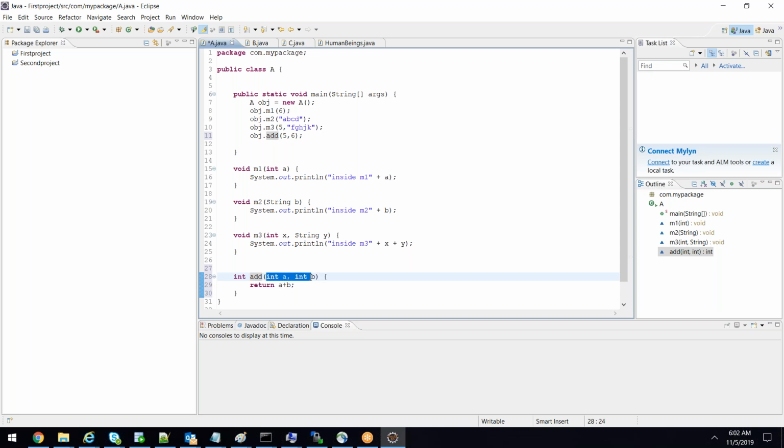I'll talk about local variables and all those things in some time. That is not my question actually. Instead of declaring the variables inside the method, we can call them like this. That is what I want to ask.